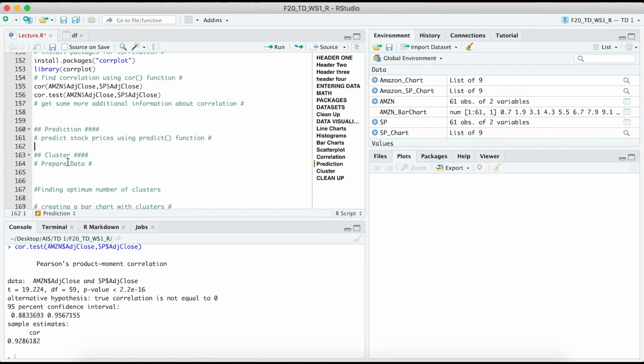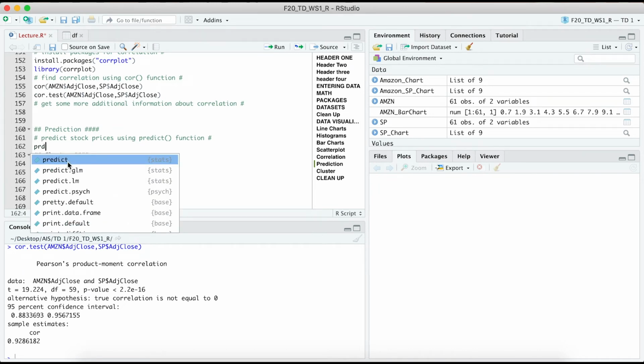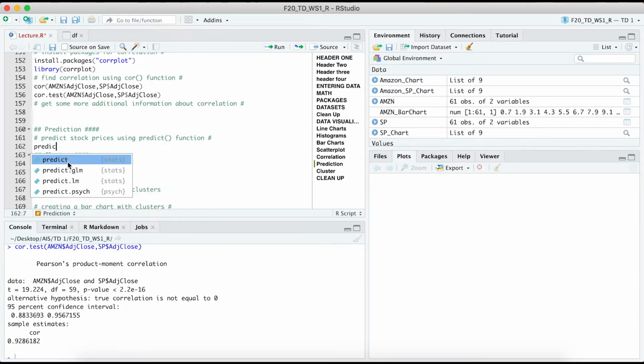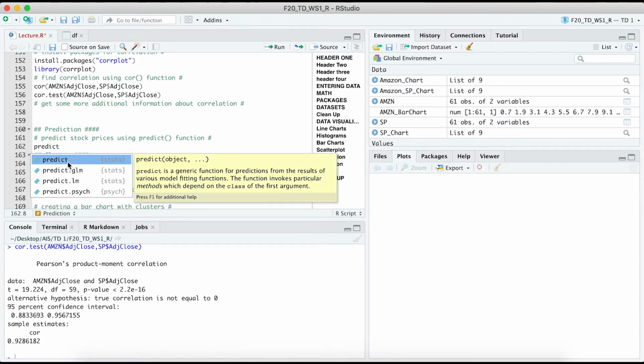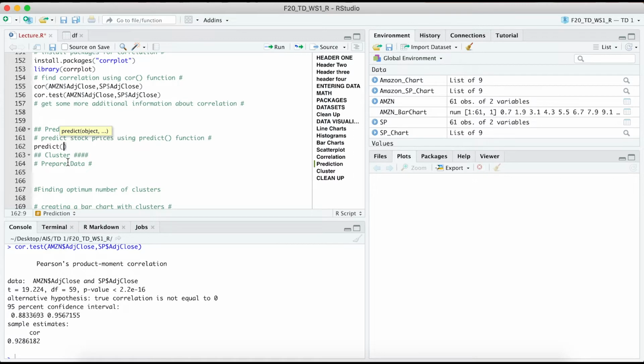Let's continue to prediction. I will use the predict function. What prediction will do is predict the stock price in the future. Let's do linear modeling, and we'll use Amazon adjusted close as a function of S&P adjusted close. We'll run that.